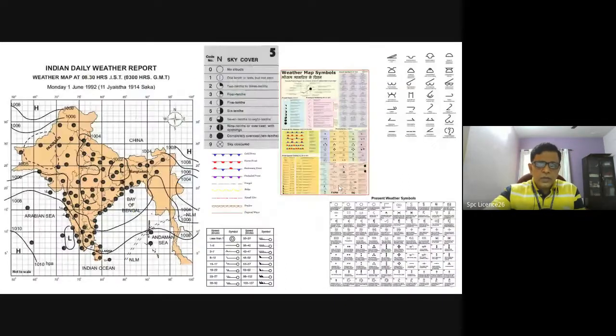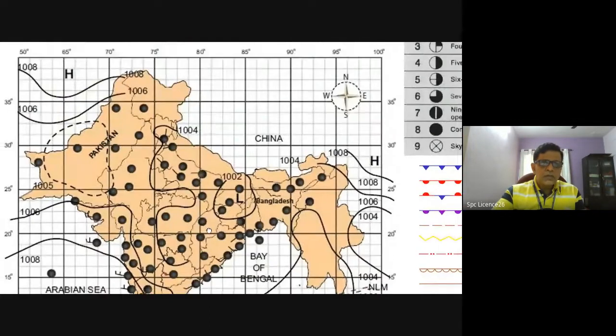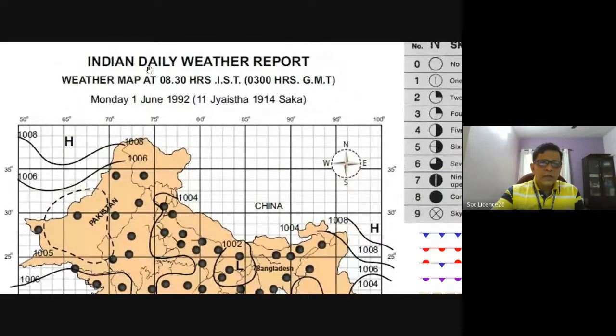When we speak about these quantifications, most of you may have done what are called weather reports, the interpretation of weather reports. You'll see the weather map, as it is called. This is an India daily weather map, the first one. There are two every day. This is the 8:30 morning one, and this is way back, Monday, 1st of June, 1992.